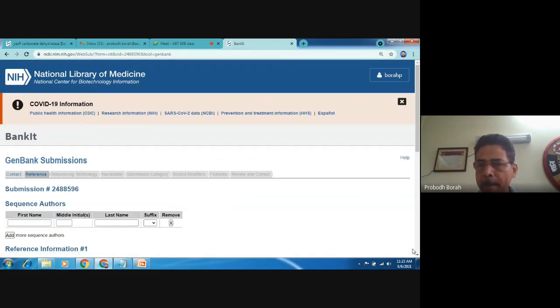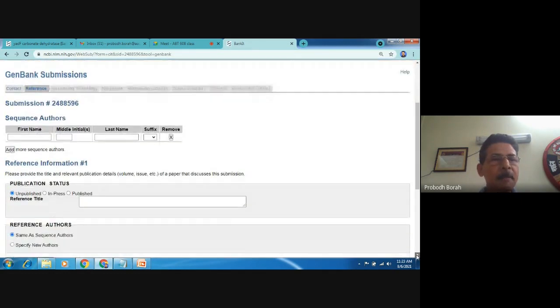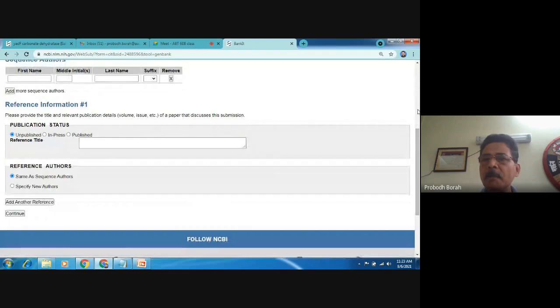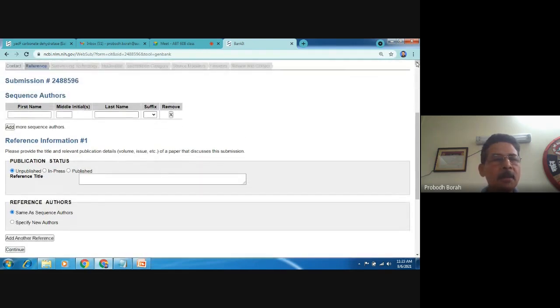Now you see, another page has come. Here it is a submission page. Automatically an ID for this submission has been created. This ID will be 2488596. This will be the future reference ID for the sequence that we are going to submit.